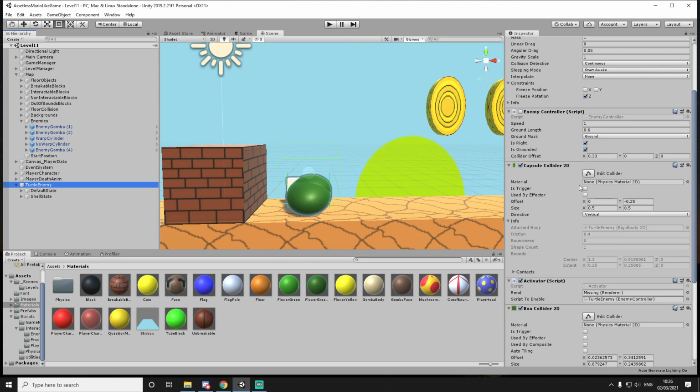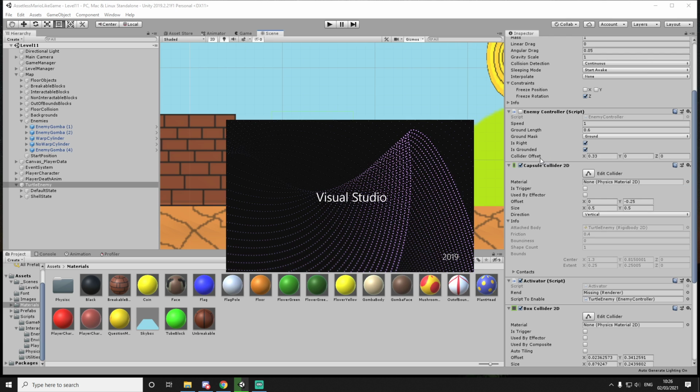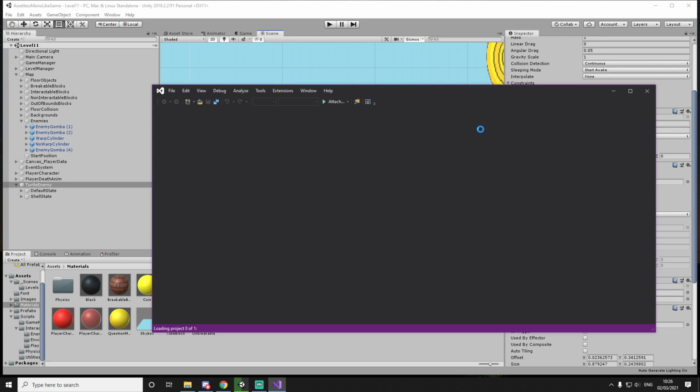Okay, so with this done, we're going to do the offset collider. So I probably should change it from green to some other color because it's really hard to see right now. Let's open up some code.